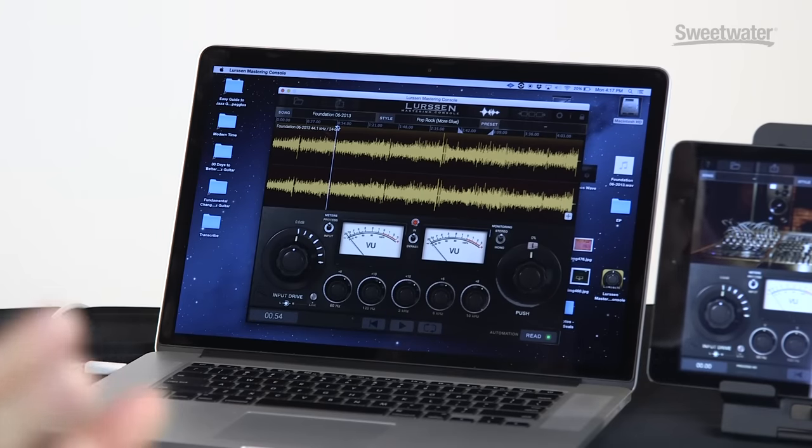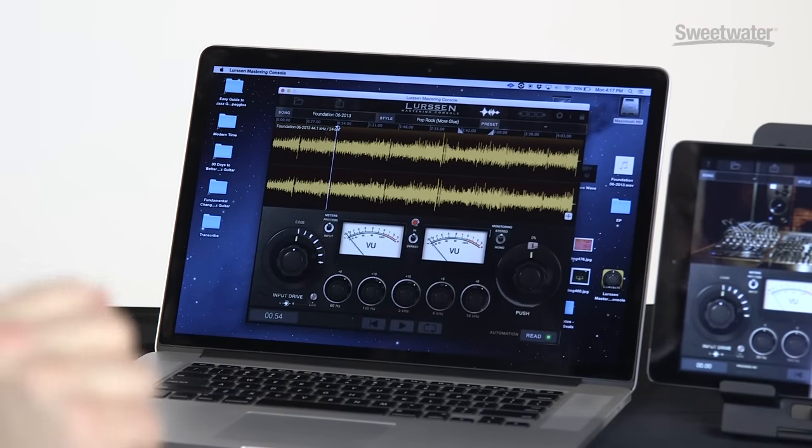There are so many uses for Lurssen Mastering Console. You can use it for mastering demos, for mastering your final mixes. You can use it as a plugin on individual tracks. So it really is very versatile. It doesn't take a lot of computer power to run it, so you can run multiple instances if you are running it as a plugin. It's a nice program to have in your musician's toolbox, and it'll really help you enhance your mixes.